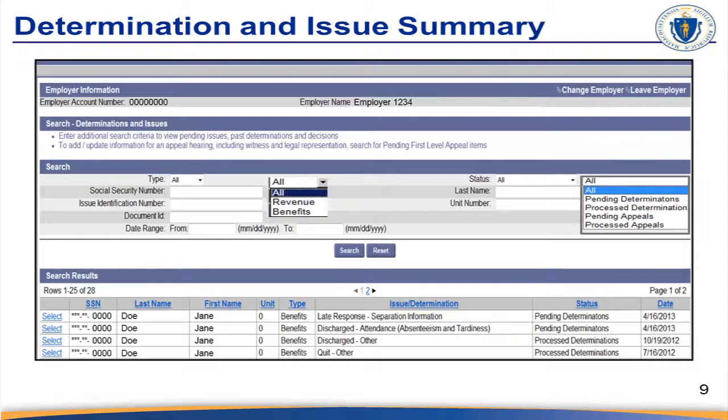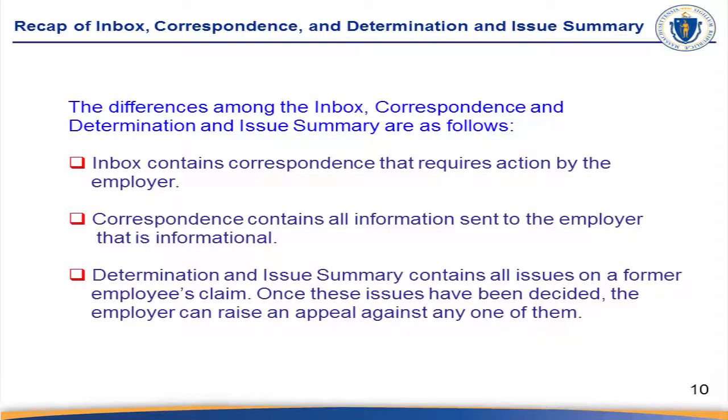Processed Appeals. As we discussed, the differences between inbox, correspondence, and determination and issue summary screens are: the inbox contains correspondence that requires action by you. In correspondence, you will find informational messages, such as your experience rating, subjectivity, amounts past due, etc.